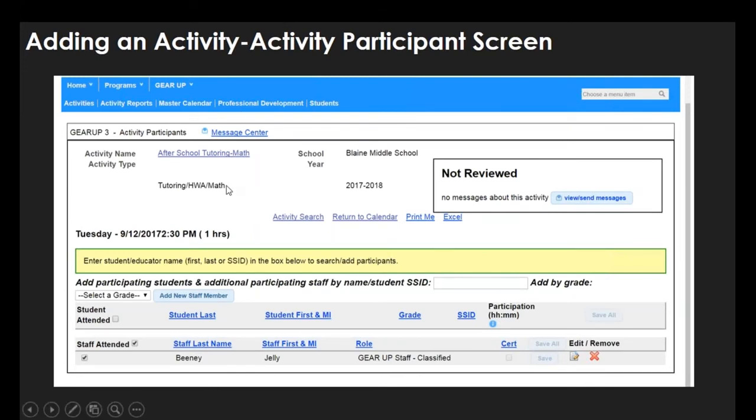Another thing on the screen, just remember that all of these links will actually take you somewhere. This will take you back to the activity screen. This will also take you back to the activity screen, this link right here. This will return you to the calendar, to the activity detail calendar.